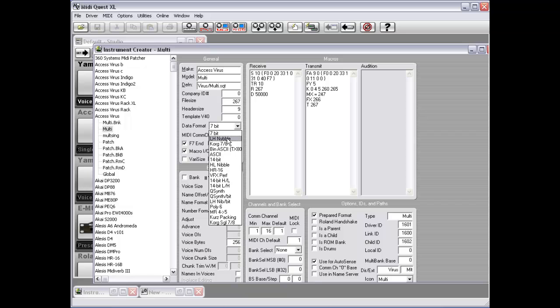to use low-high nibble, then what Midi Quest does is say, okay, each editing byte is actually made up of 2 bytes in the sysex. So my byte 0 is byte 0 and 1 in the sysex. My byte 1 from an editing point of view is bytes 2 and 3 in the sysex. My byte 3 from within the editor is actually bytes 6 and 7 within the sysex.